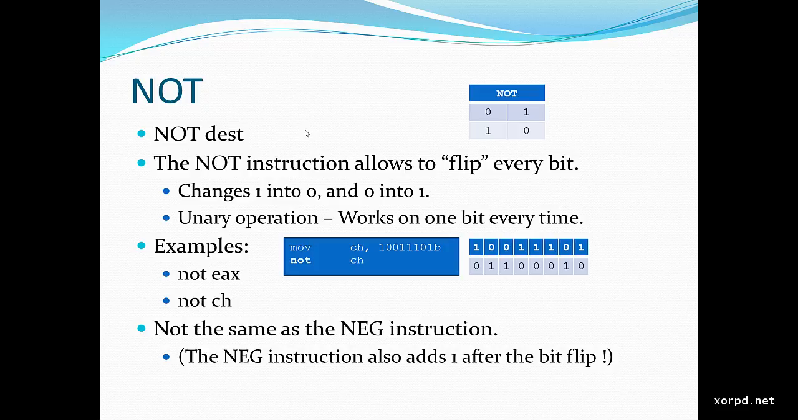Let's look at some examples. NOT EAX or NOT CH. These are two different examples. In the first one, 32 bits are going to be flipped. However, in the second one, only 8 bits are going to be flipped.